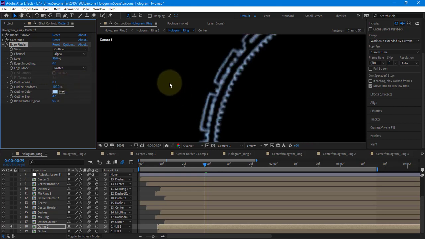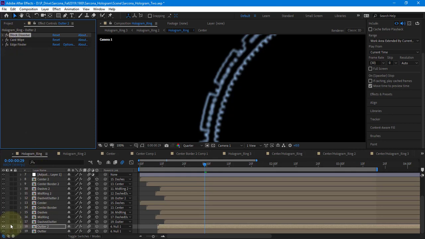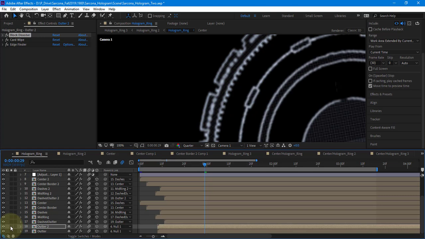Okay, so I actually did this to each one of my layers, each has that same effect. So once I had the block dissolve, the card wipe, and this edge finder, I was able just to copy those and paste them onto each one. The edge finder is not keyframed, but the other two are keyframed. Okay. So somehow you have to animate your stuff coming onto the screen. That was one way that I did my specific ones.